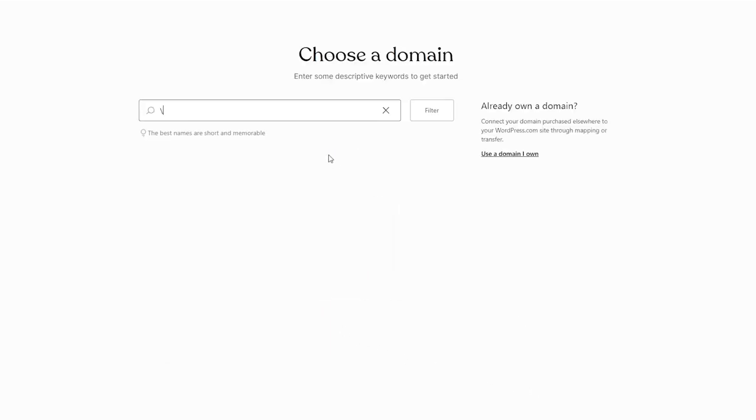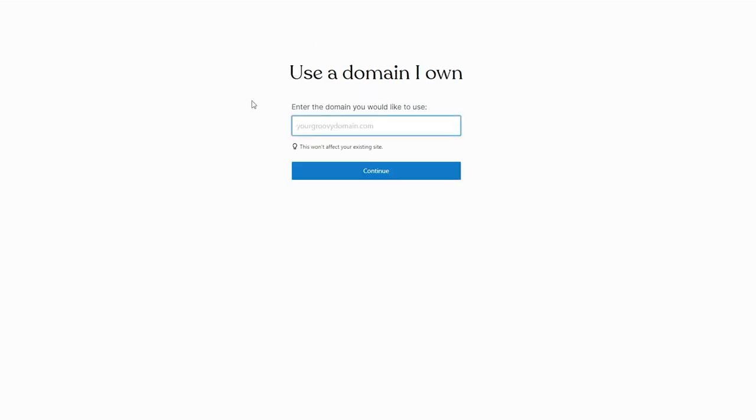And now over here, we are going to select a domain. We can choose a domain. We can search the list over here for any domain we want. And if you already own a domain, then you just simply click on I already have a domain, and then you enter in the domain that you already have. So just type in the name. So this is a domain that I have. So we're going to click on continue.